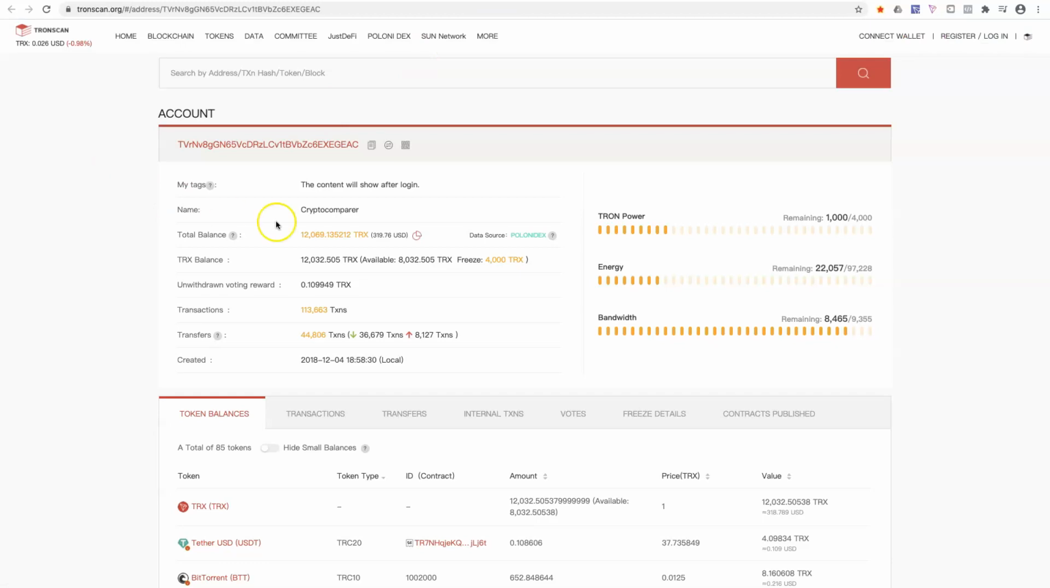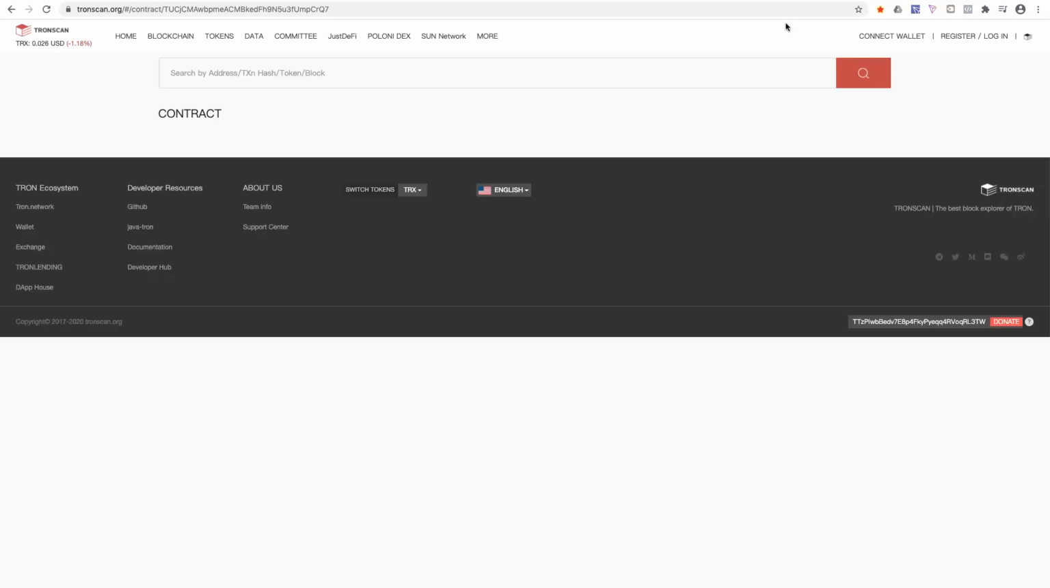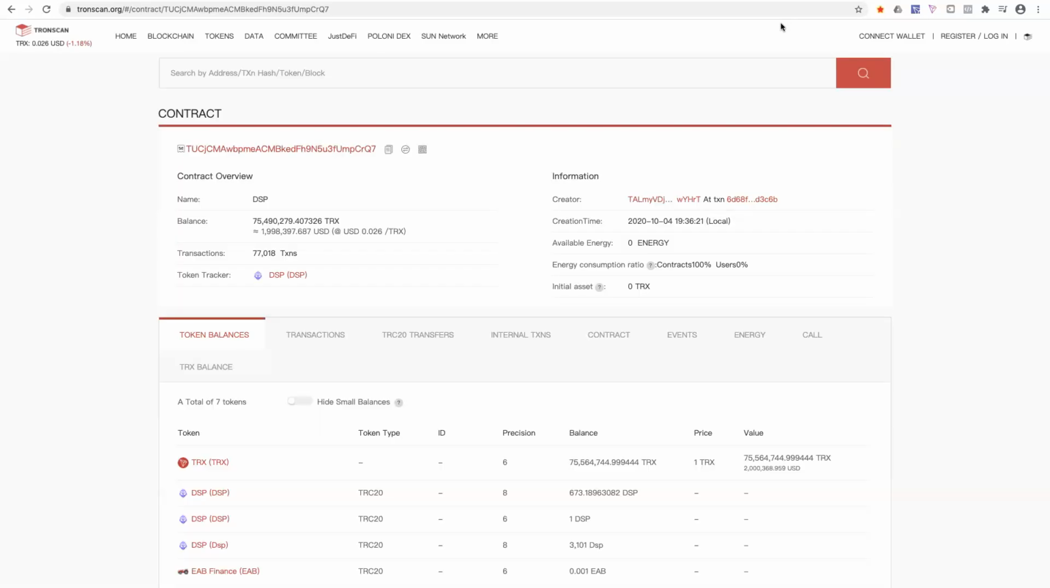There's still plenty of coins in the contract. It's not going anywhere. Don't believe this bullshit about the DOS attacks. It only affects the website, not the contract. You can see the money's still there in the contract. It's going nowhere.